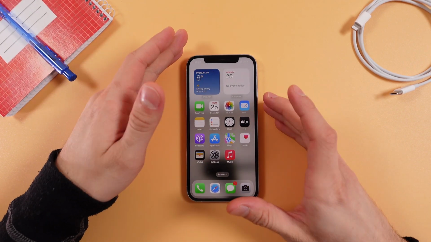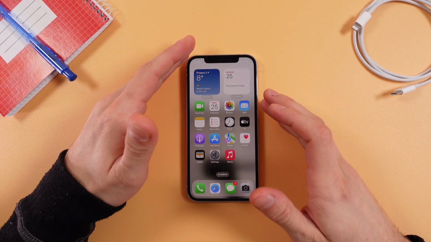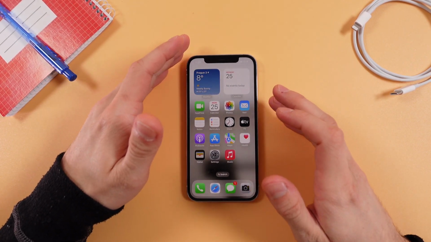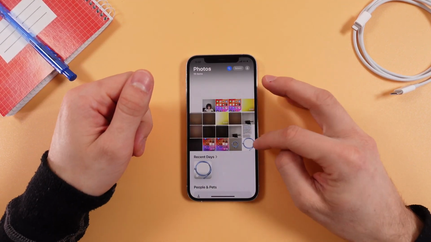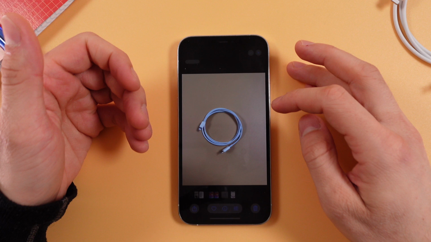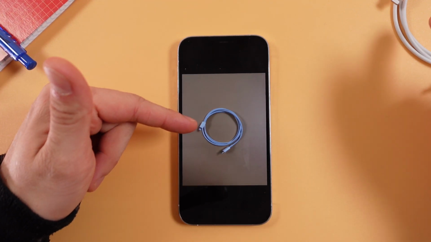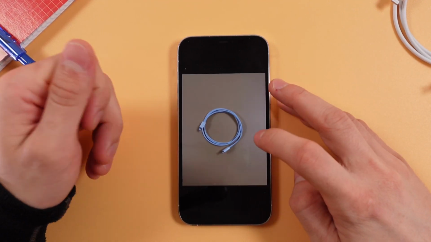Hello everyone, so if you want to remove the background from photos on your iPhone 12 Pro using a built-in photo editor, first of all open up your Photos application. Now choose an object. For example, I'm gonna be using this exact wire, right?